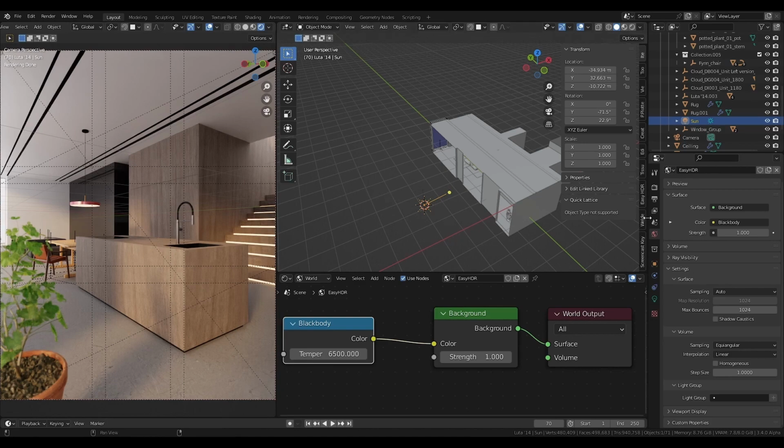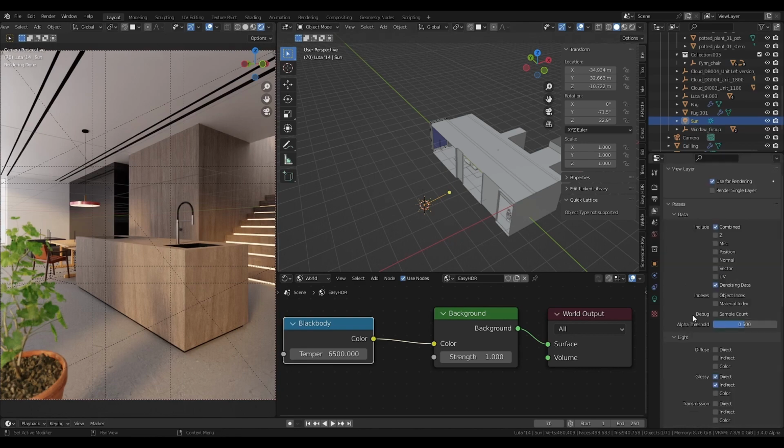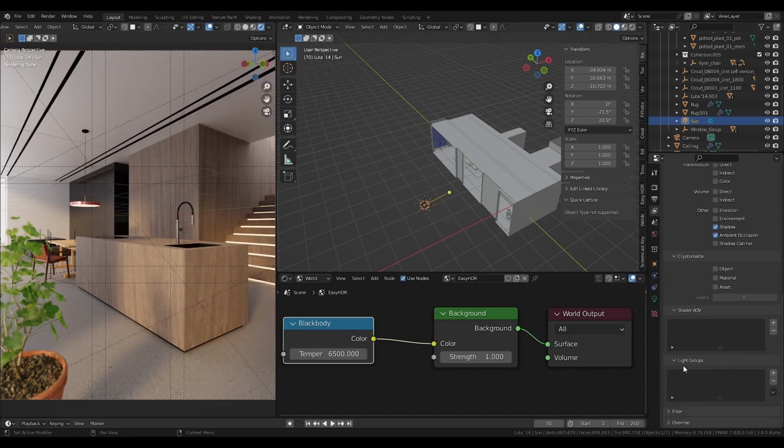To do that, I need to go to the view layer properties and go down to light groups, and I need to create 4 light groups. So 1, 2, 3, and 4. I need to name them to be more organized. So I will name this one environment, the second the sun, the third lamp, and the fourth stir. Stir like this.